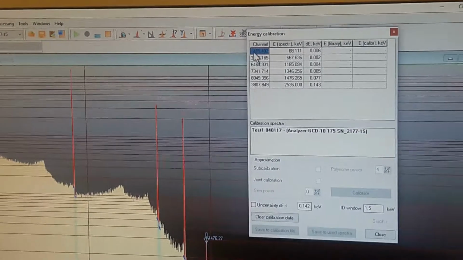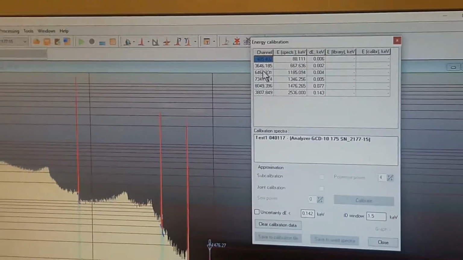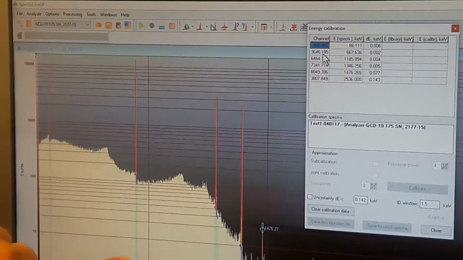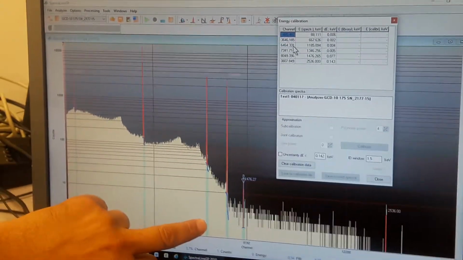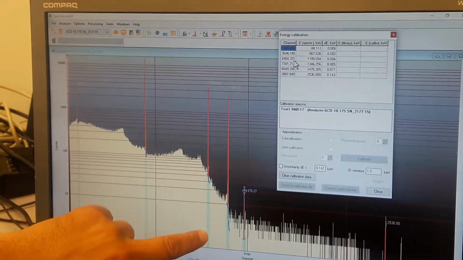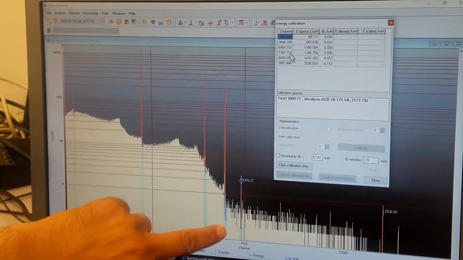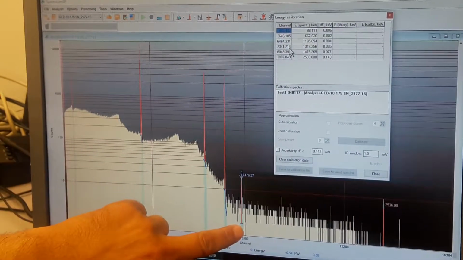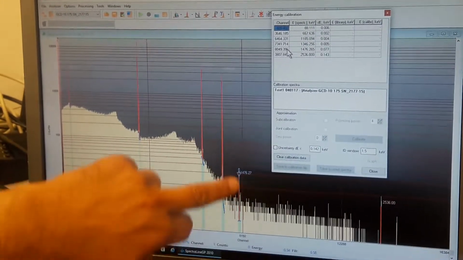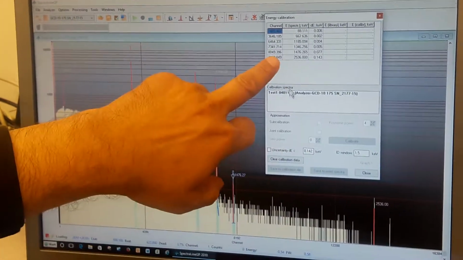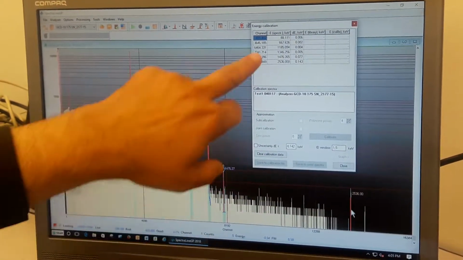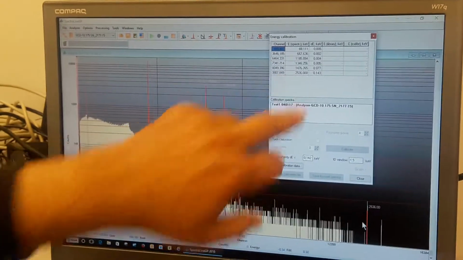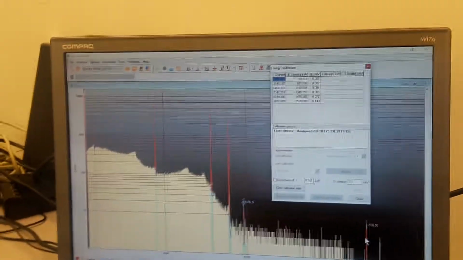So my first peak it has found is at channel 485, which is this one. Second peak is channel 3646, which is this one. Third one at channel 6464, which is my first cobalt. Then channel 7341, my second cobalt. Then my potassium 40 peak, which is here. And then it also calculated my sum peak, which is the sum of these two cobalt peaks, at channel 3807.